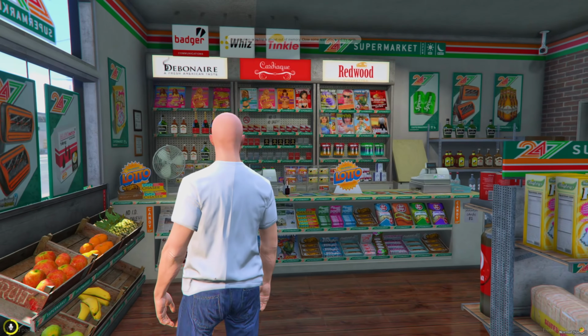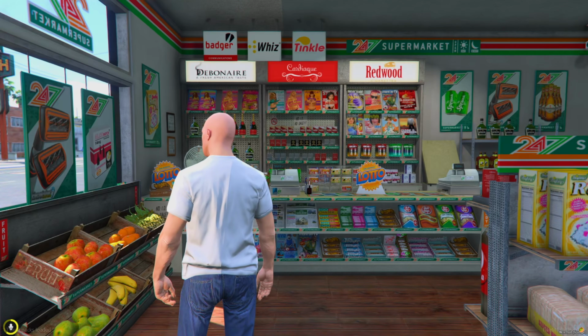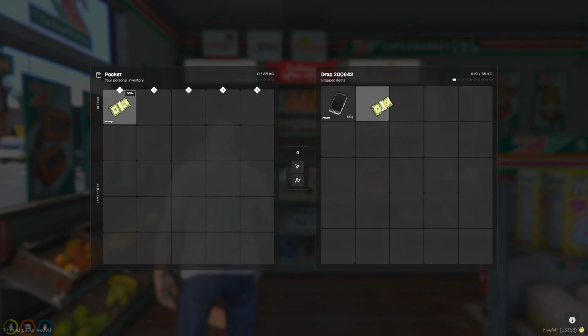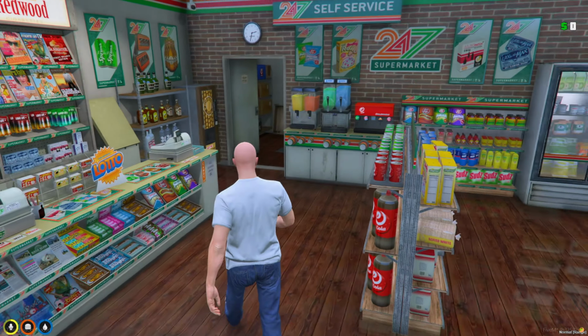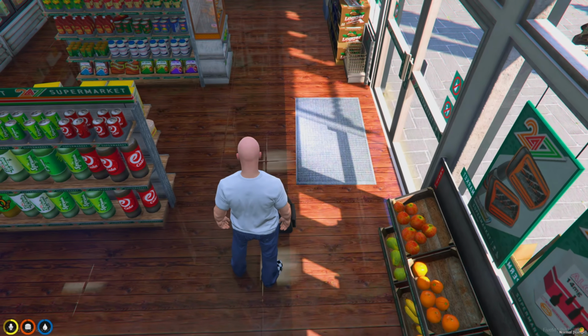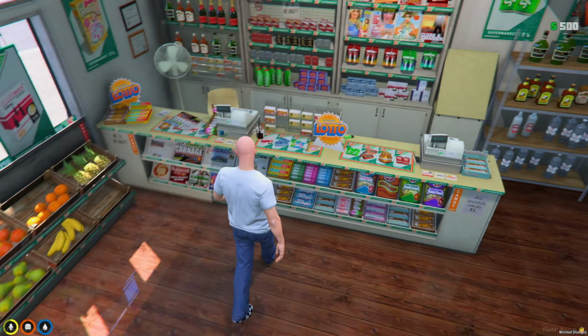Hello guys, in this video I will be showing you a new design of OX inventory. As you can see, this is the new version, or the redesign, of OX inventory. It looks good to me. I don't know about you, but it's looking good to me. Alright, let's try to open the shop.